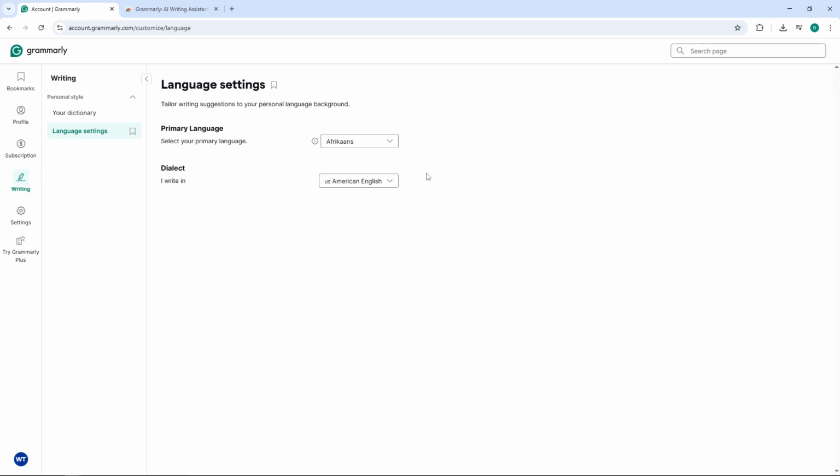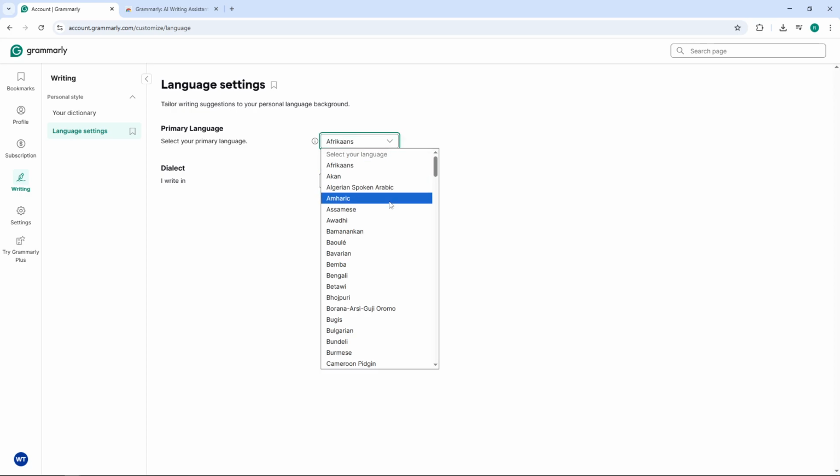Now you're in the Language Settings area. You'll see a drop-down menu labeled Primary Language. Simply click on this drop-down and you'll be presented with a list of available languages that Grammarly supports. Scroll through the options and select the language you wish to use. Once you select your preferred language, Grammarly will automatically adjust its grammar and spelling checks to match the rules and conventions of that specific language.